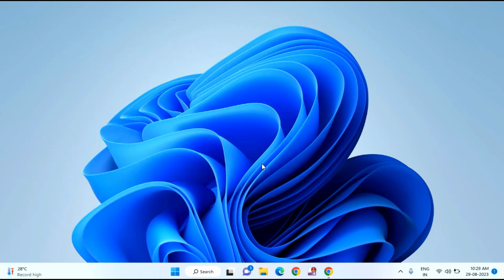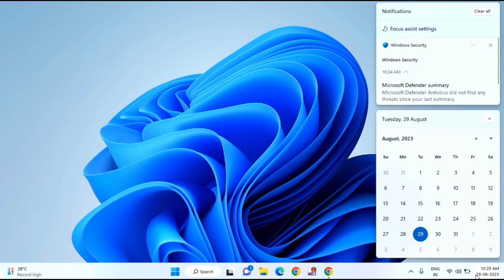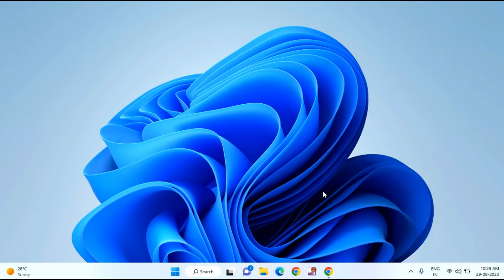And the second method is you just need to correct your date and time. If your date and time is not properly set, then you can face this type of issue. After that, try the third method.